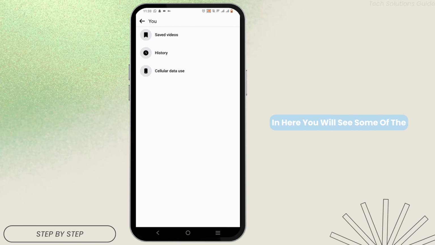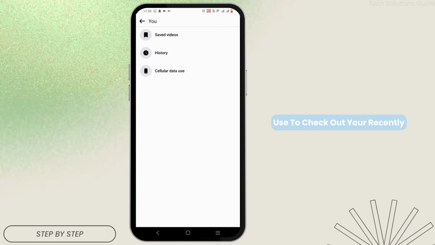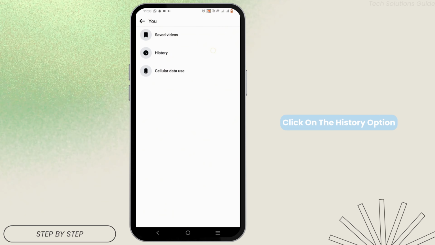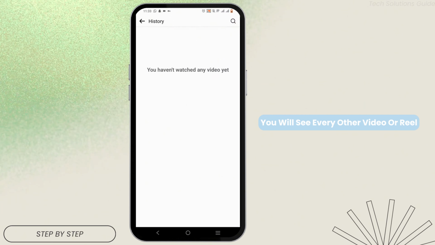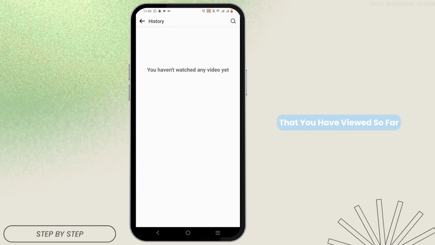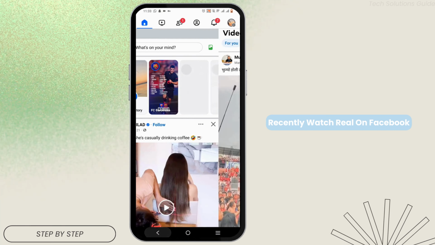In here you will see some of the options such as saved videos, history and cellular data use. To check out your recently watched reel on Facebook, click on the history option. So right here in this section, you will see every other video or reel that you have viewed so far. So this is how you can view your recently watched reel on Facebook.